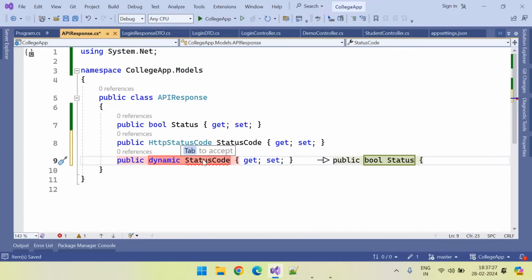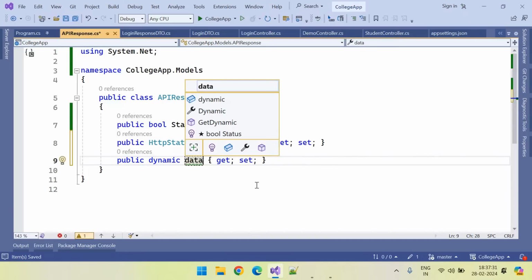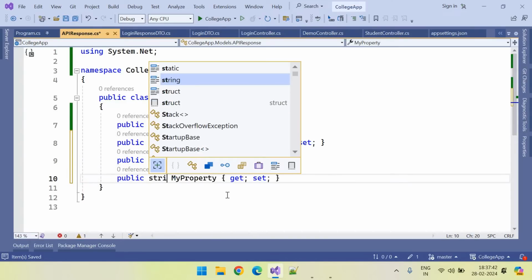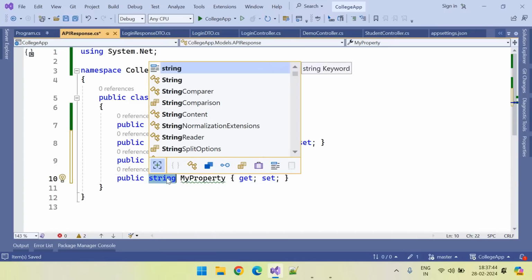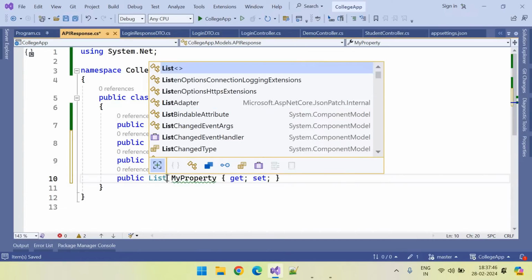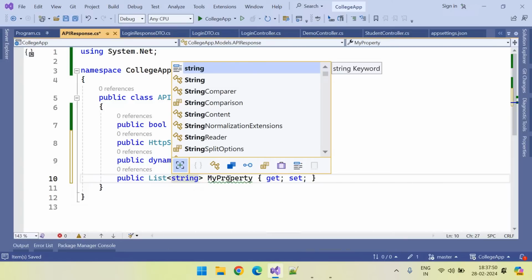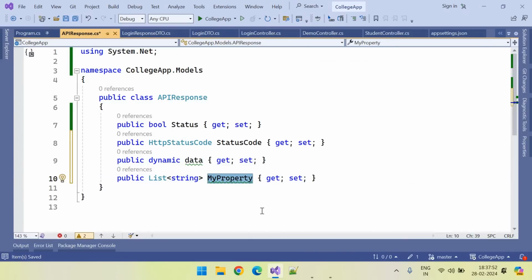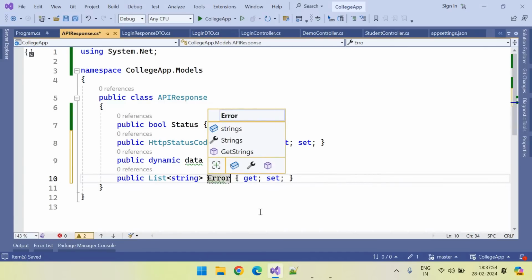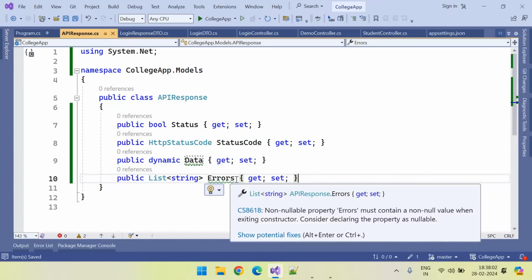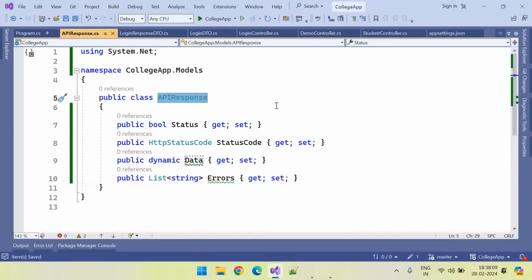We can use dynamic or object. This is the actual response data. And so it could be list of strings, errors. So that's the common API response. The data will go here. So let me copy that API response.